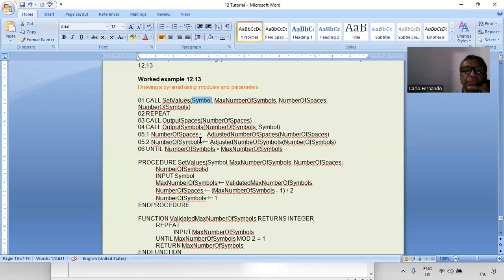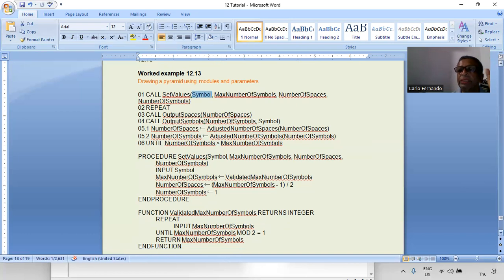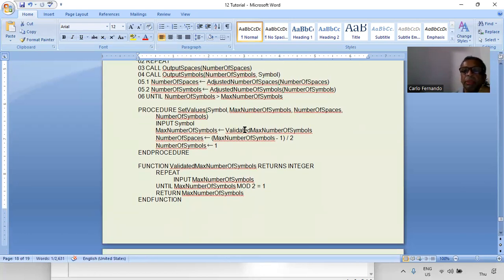Then number of spaces equals the function adjusted number of spaces, and you pass the number of spaces, which will be 4. When you go there, you will find that it is reduced by 1, and the calculated value will be returned to number of spaces, and number of symbols also in the same way. This will go on until you reach the maximum, the base number. Then procedure set values: symbol, max number of symbols, number of spaces, number of symbols. So that is also coming from there.